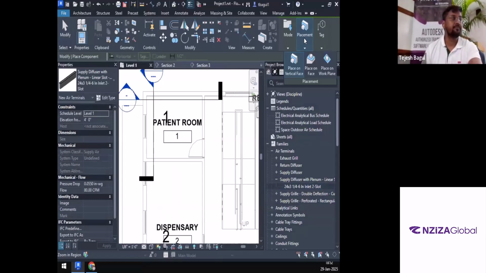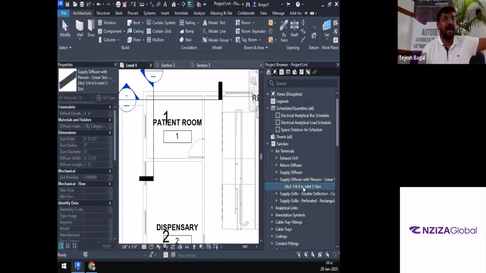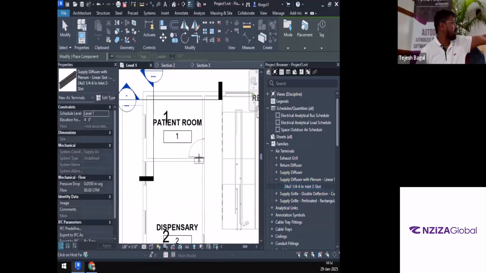Are you able to see it? Click, hold, drag. Okay. Leave it over here. Don't place it. Don't click it over here. On the top, you will have option for placement.